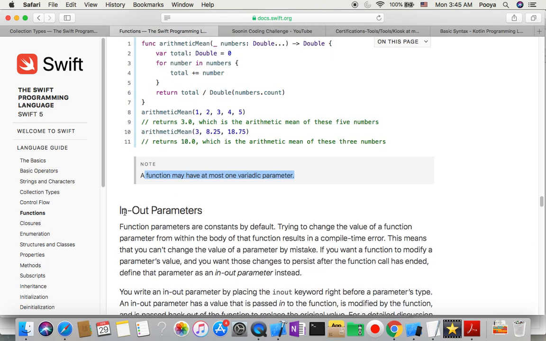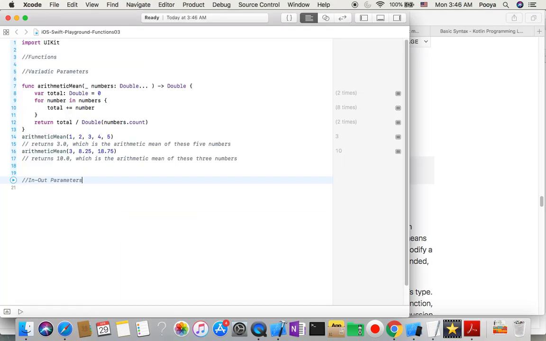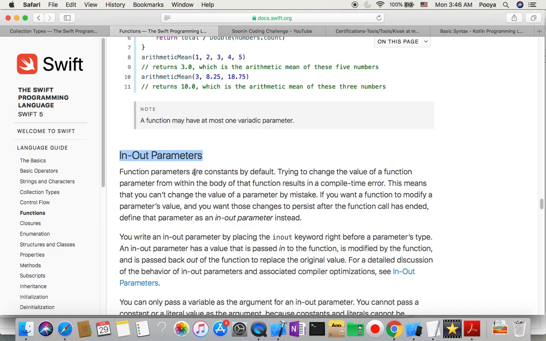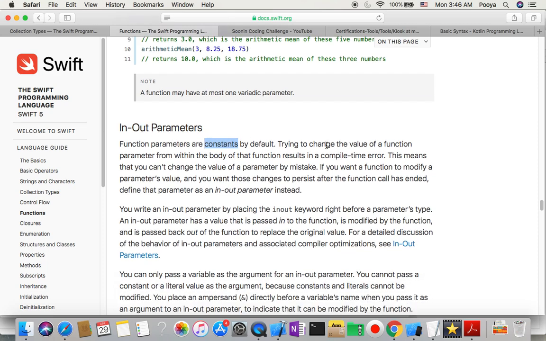In and out parameter. Okay, so in-out parameter, what's that? Function parameters are constants by default. Trying to change the value of a function parameter from within the body of the function results in a compile time error. So as we found, it is a constant parameter. We cannot change it. This means that you cannot change the value of a parameter by mistake.